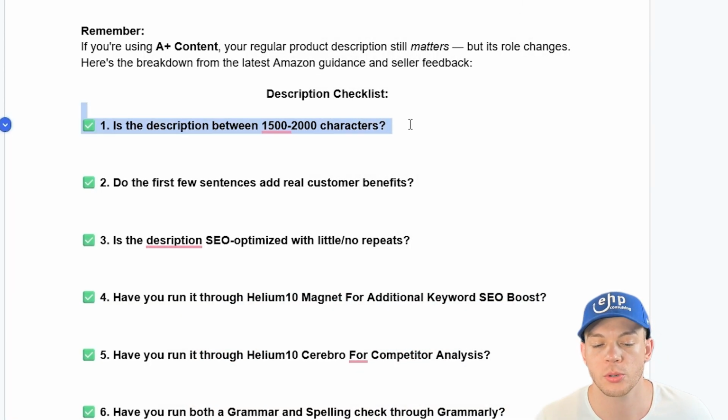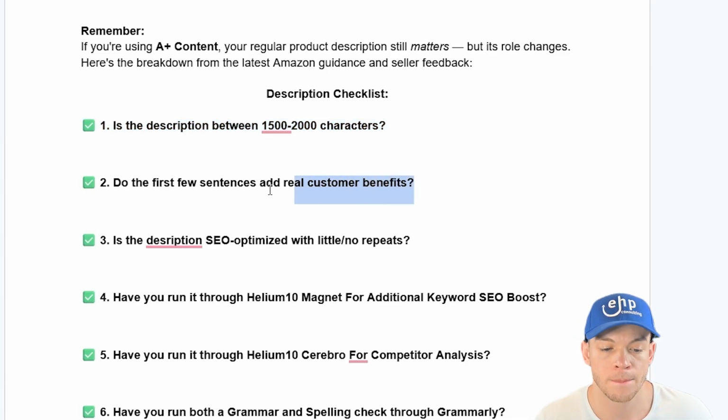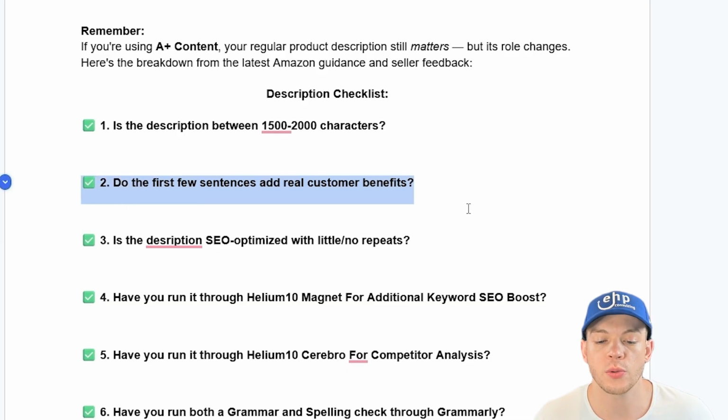If you do follow the checklist, the first one is the description. How long is it? The longer the description, with the right keywords, the better. Do the first few sentences add real customer benefits? Now, sometimes people will read the entire description, sometimes they won't read it at all, but what you do want is to have the customer benefits in those first few sentences to reel them in.